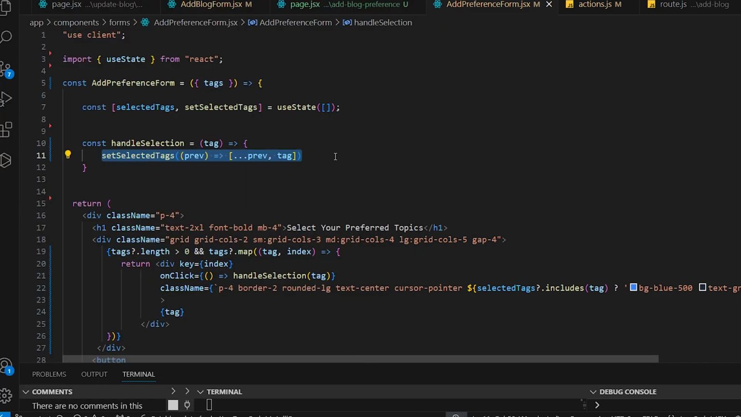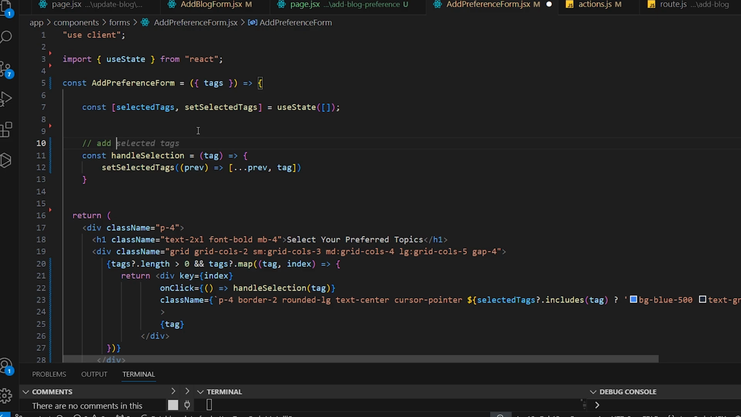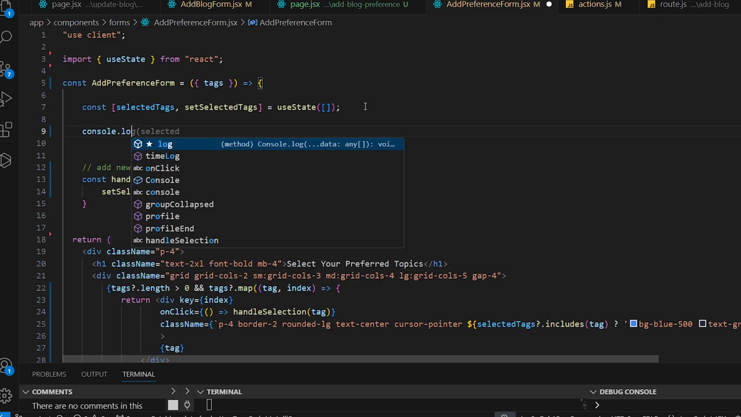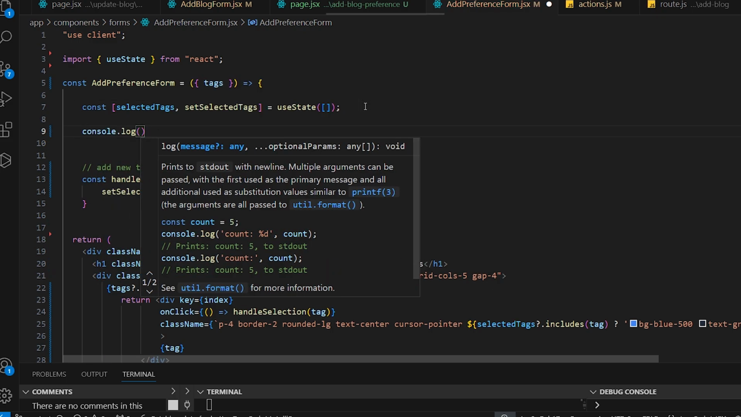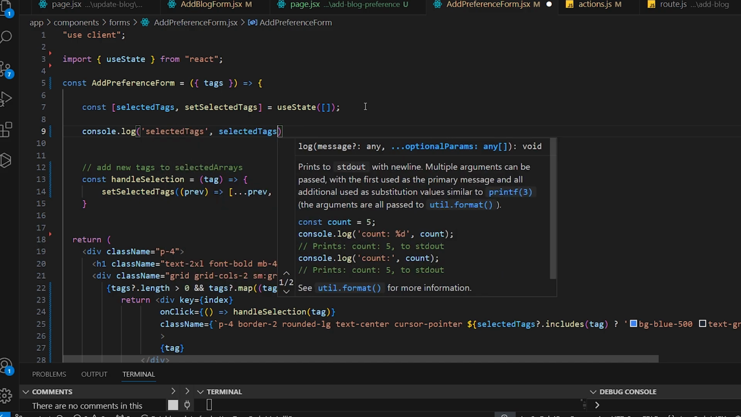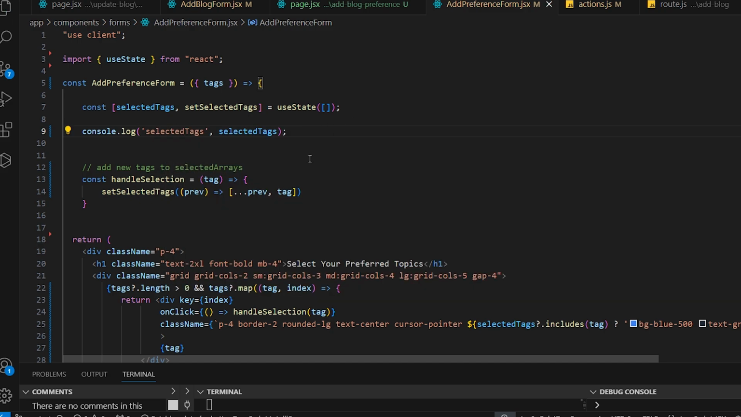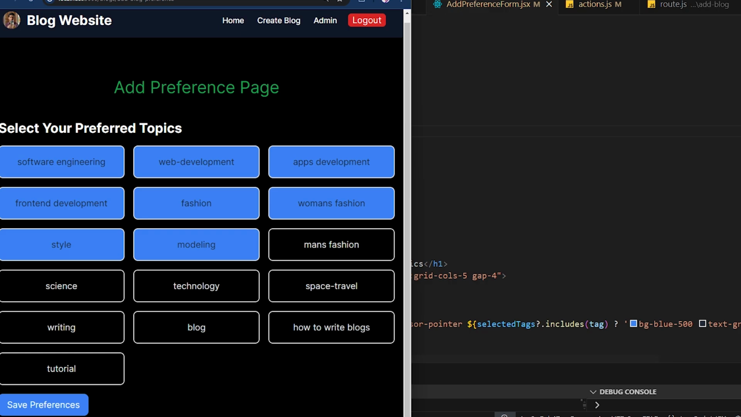So this is the new way you need to understand. This is the reactive way you can add new information to an existing array. Okay, so that's why the spread operator is really useful here. So here you're going to add the new tag to the selected array, and if I just console.log the selected tags, let's check it out.